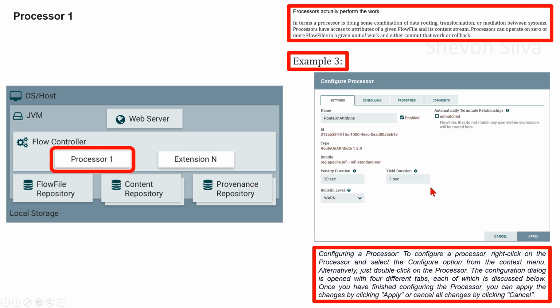Similarly, the processor may determine that some situation exists such that the processor can no longer make any progress, regardless of the data that it is processing. For example, if a processor is to push data to a remote service and that service is not responding, the processor cannot make any progress. As a result, the processor should yield, which will prevent the processor from being scheduled to run for some period of time. That period of time is specified by setting the yield duration. The default value is 1 second.